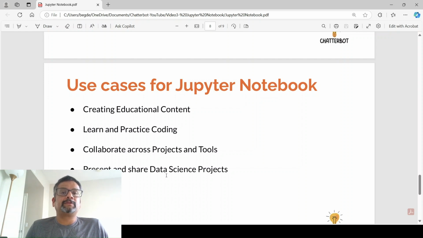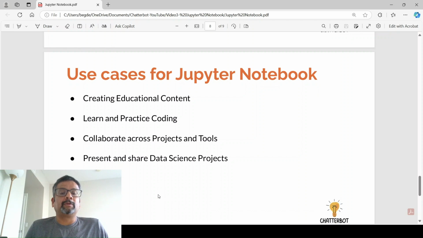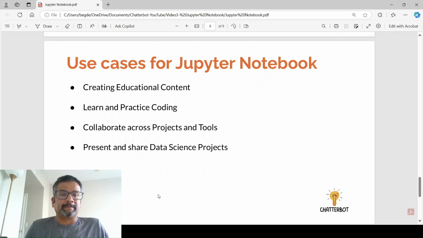And the last is presenting and sharing data science projects. Data science projects are usually complex. They start with data collection, data cleaning, data processing, then writing code on that data to do a meaningful analysis and draw insights, visualizations. All of these steps in this data science project journey can be encapsulated in the notebook. It can be shared with the audience so they can appreciate and understand all that has been done from the inception to the final stage of a data science project.